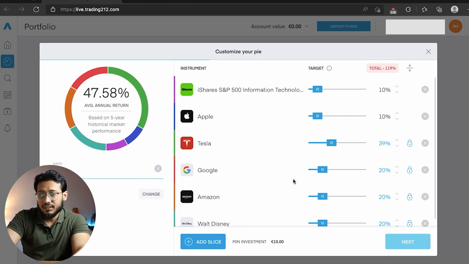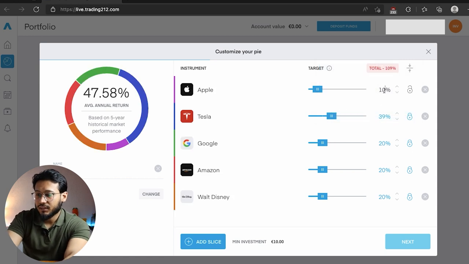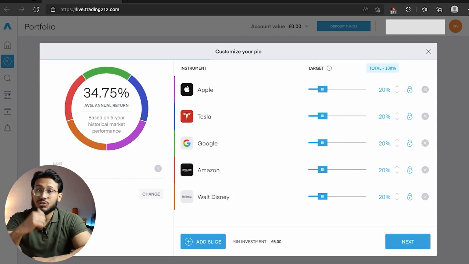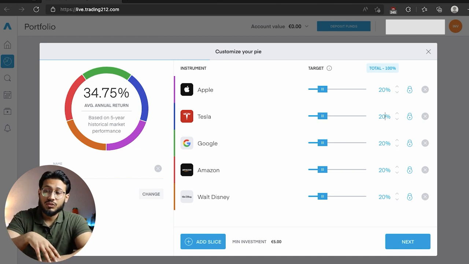But here I will just delete iShares, go back to 20% each, and have a balanced ETF having the five Data G companies. So Disney, Amazon, Tesla, Alphabet, and Apple. On the left-hand side, you'll see an average annual return that is predicted based on the 5-year history of these five stocks.